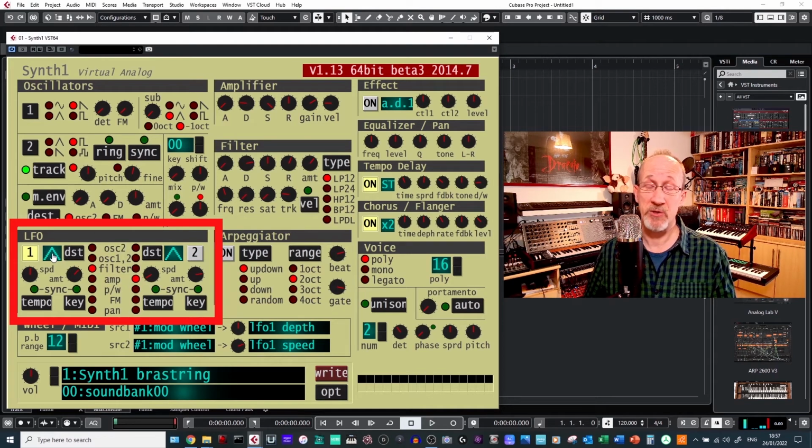A triangle LFO, which sounds like this. A sine wave, which is slightly different to the triangle. I then have a square, which is a much harsher disconnect if I compare it to the sawtooth, for example. Quite a different shape. And then we then have a stepped random and a smooth random, which are effectively almost like the sample and hold that you see on some synthesizers, which gives a very sort of random modulated effect.